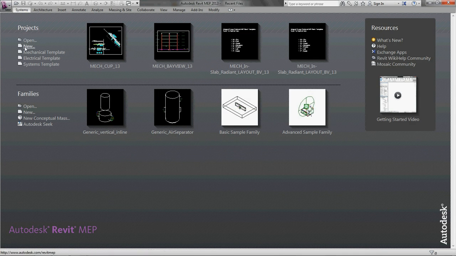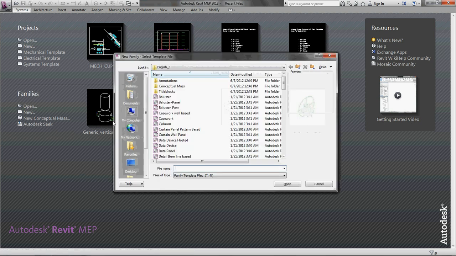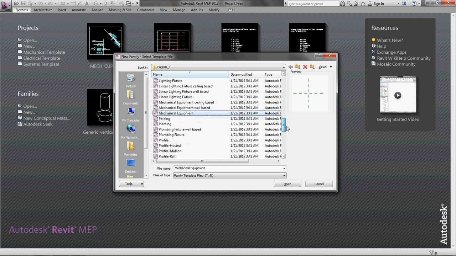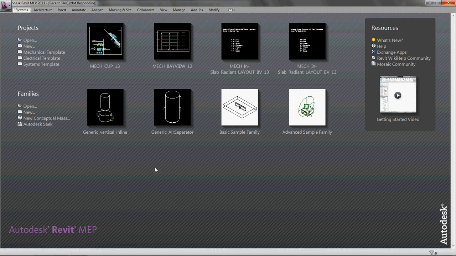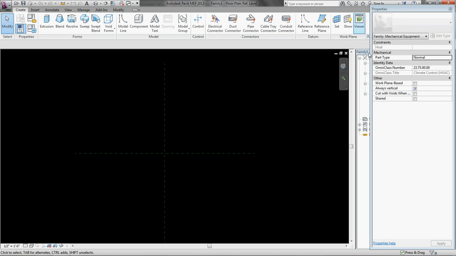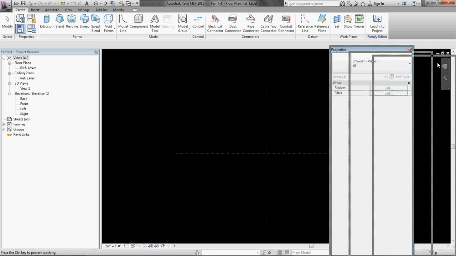Open up Revit 2013. Start a new family. Nope, not that. So I should open a family, new, and we're going to start from the generic model family type. Nope, we're going to start from the mechanical equipment family type. Generic models if you're trying to do something else. So start from the mechanical equipment. Set up your window properly. All right.